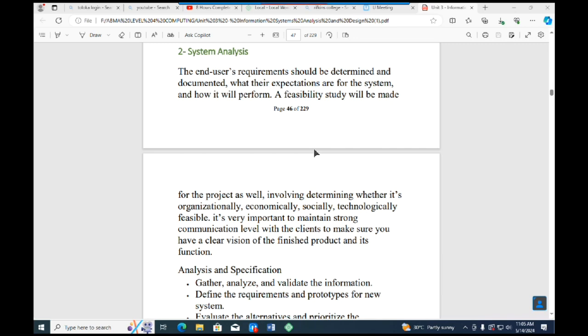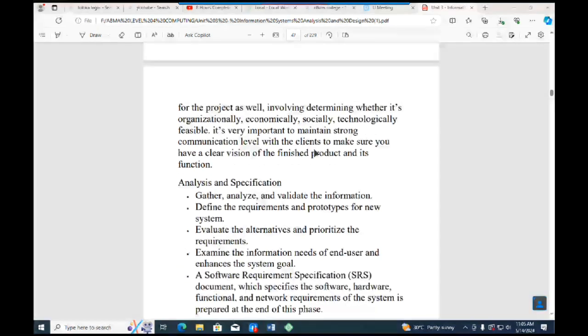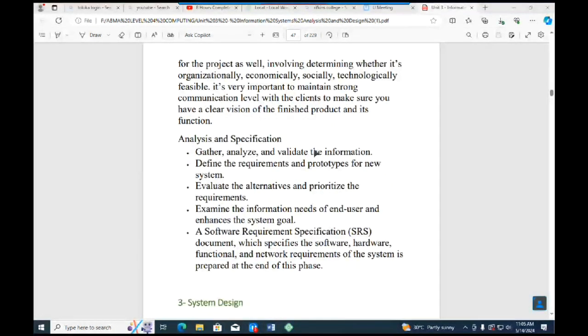So you're going to do a feasibility study here. You're going to do another feasibility study here, and this study is going to involve establishing whether it is organizationally, economically, socially and technologically feasible. You're going to look at the organizational setup. So if we come up with this system, does it support the organization? Is it feasible in the organization? You look at the economic aspect of it in terms of resources and funds. You look at the social aspect of it. You look at the technological aspect of it. Do we have enough technologies that we need to implement this system?